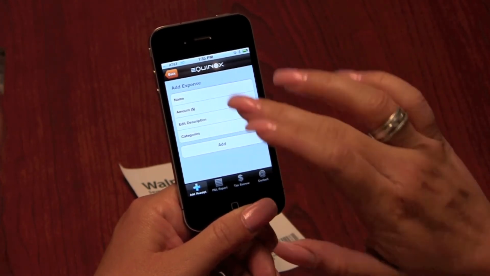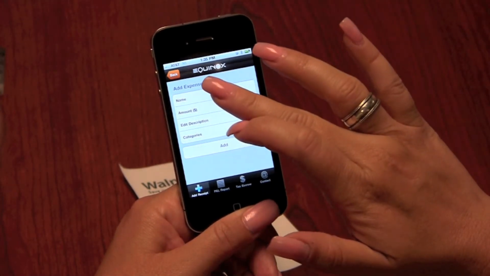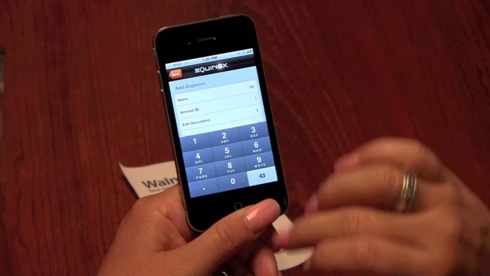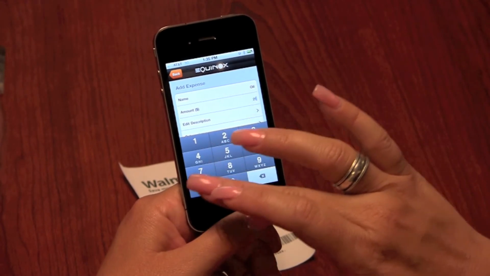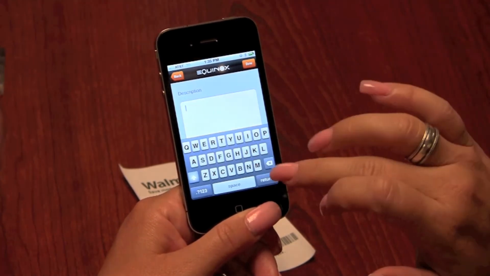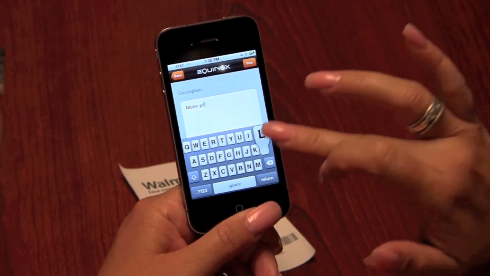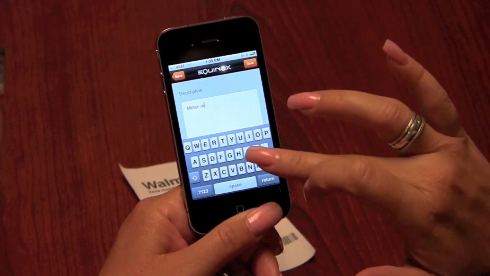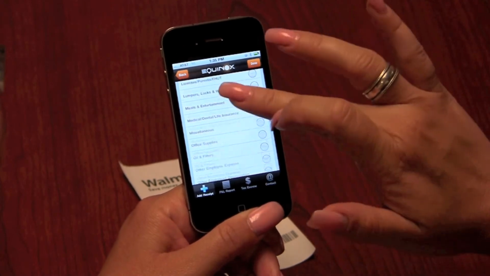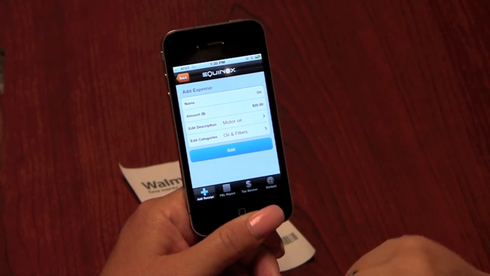And I purchased some oil. So I'm going to put name is oil. Well, let me type it in. And the oil cost $25. And for this description, I will put in motor oil. And in the category, there is actually a separate category for oil and filters. So I'm going to choose the oil category and click the Add button.